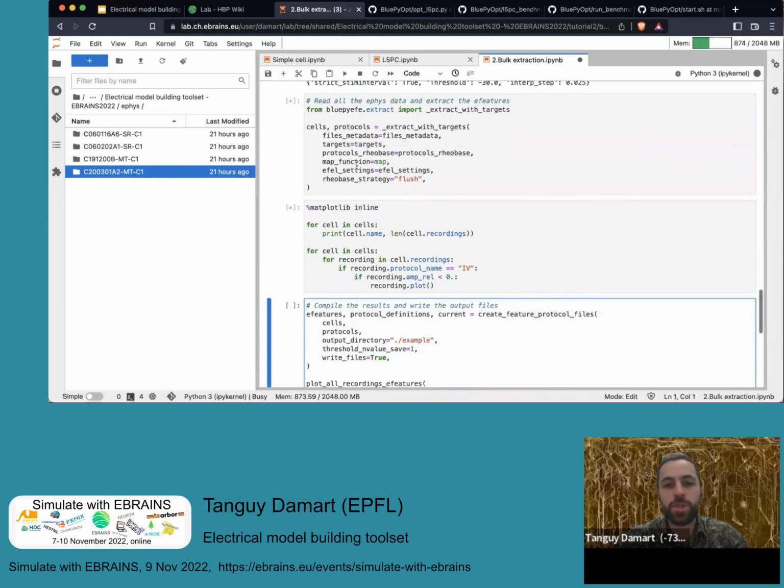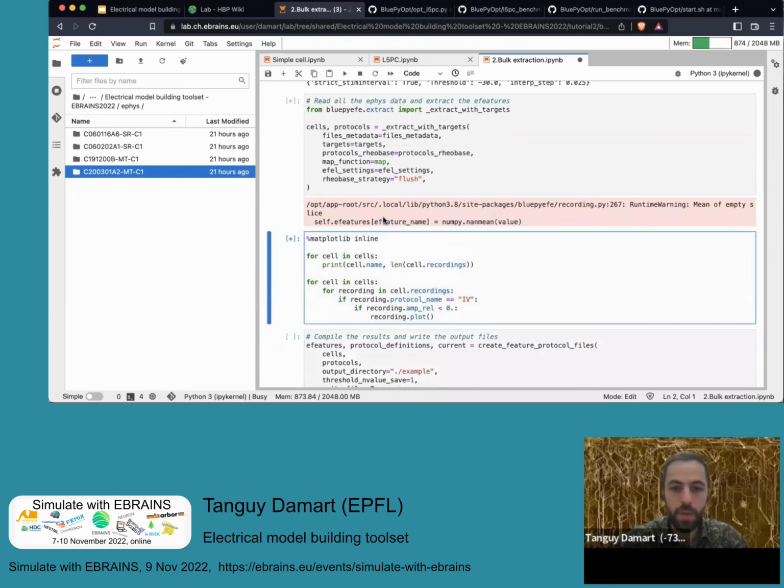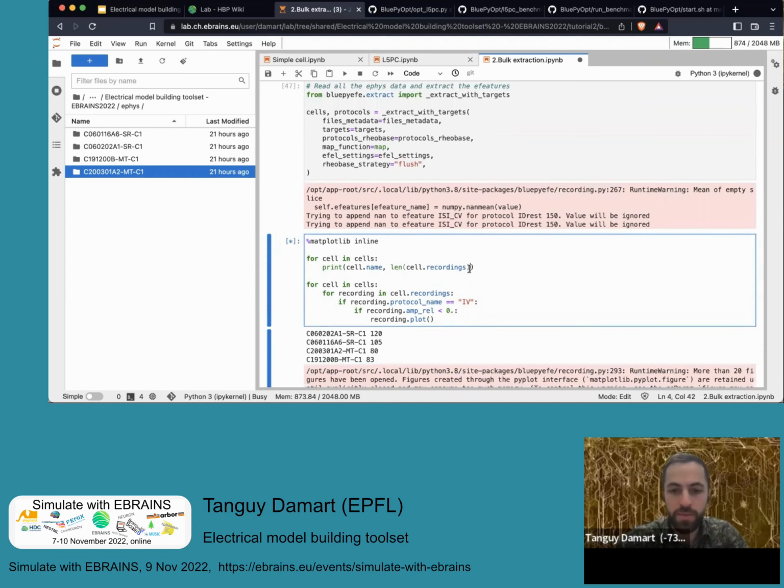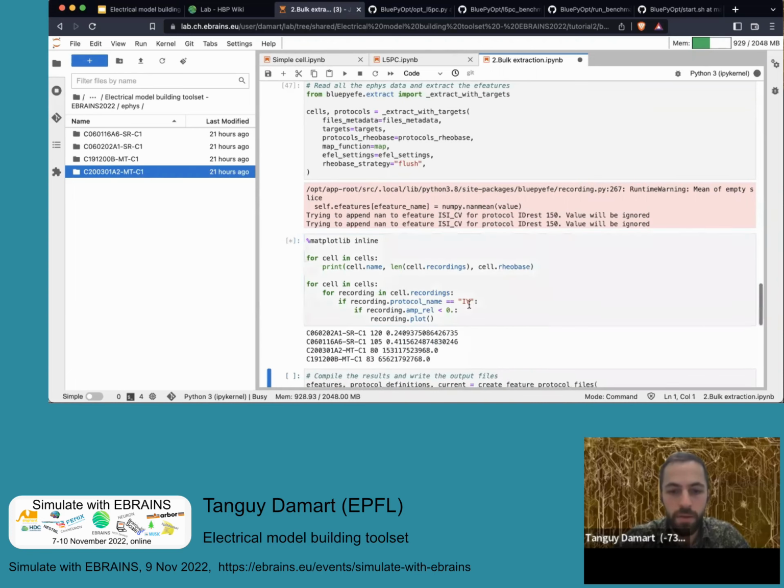So of course, in this function, the computation of the rheobase and the rescaling of the protocols by the rheobase happen automatically. But you can also look at this function, extract with target, and run things by hand if you want, by copy pasting the methods that are present inside this function. And while we are here, we can also print maybe the rheobases of the cell.